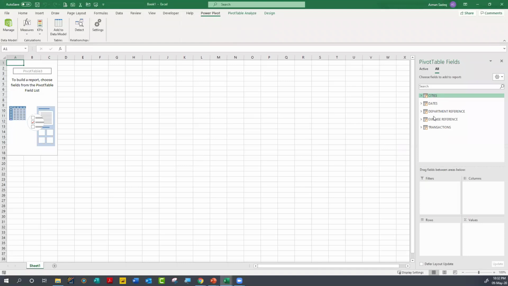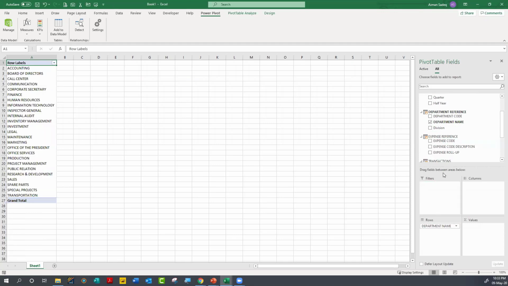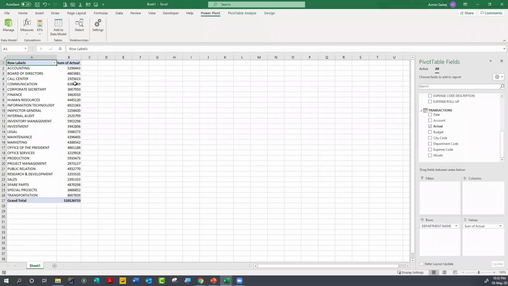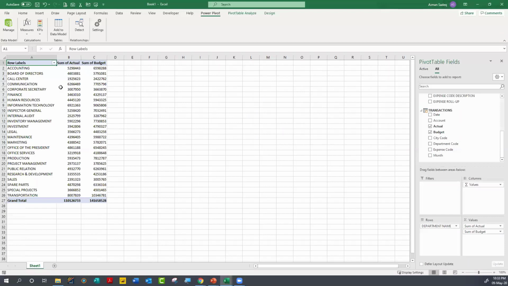So now you can see here on the right side, you have now 1, 2, 3, 4, 5 different sources. If I click on this, these are the fields in every source. And that is magnificent. Why? Because I can actually go to the department name, and then I can go to a different source, like the transaction, and I say, can I put the actual here, please? It gives me the actual. And can I put the budget? You can give me the budget here.